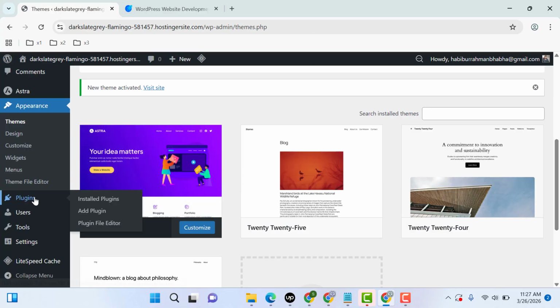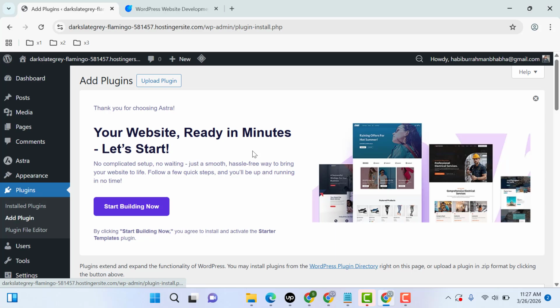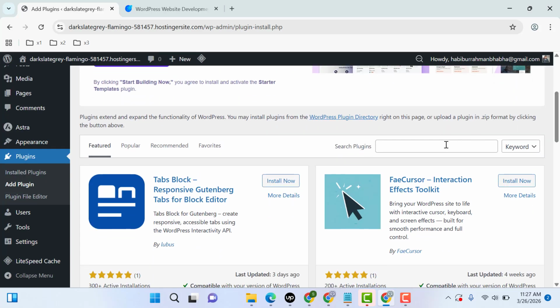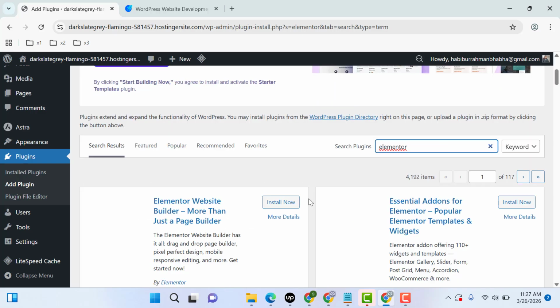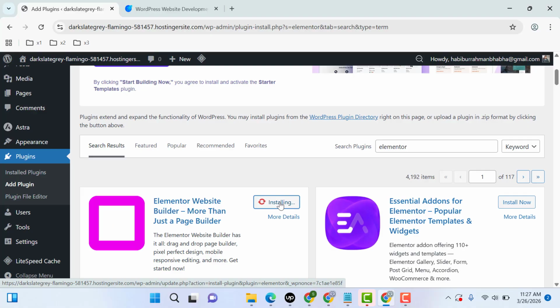and we need to install a plugin. Here you can go to the plugin section, click here add plugin, then you can search for Elementor. Install it, and then click on the activate button.